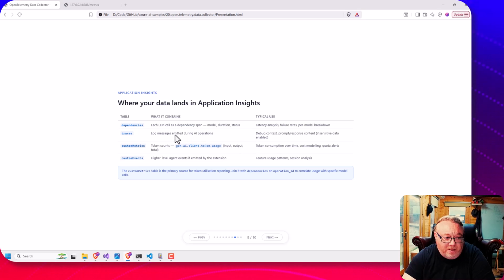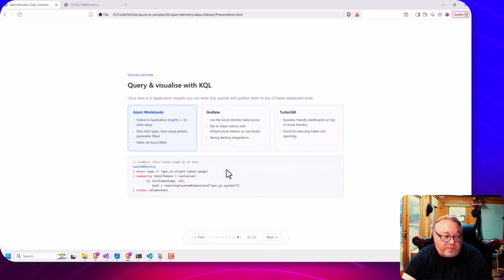And I think probably one thing to note is, if I remember right, there's a few subtle differences between what GitHub writes and what Claude writes. That standardization is probably a bit of a work in progress. But just be aware they're the key tables that you'll be looking for. Now, what you'll be able to do off the back of that is use KQL queries to visualize the data. So you'll be able to use tools like Azure Workbooks, Grafana, or Turbo360 to visualize things getting logged inside App Insights, so you can see the data and share it more easily with other users.